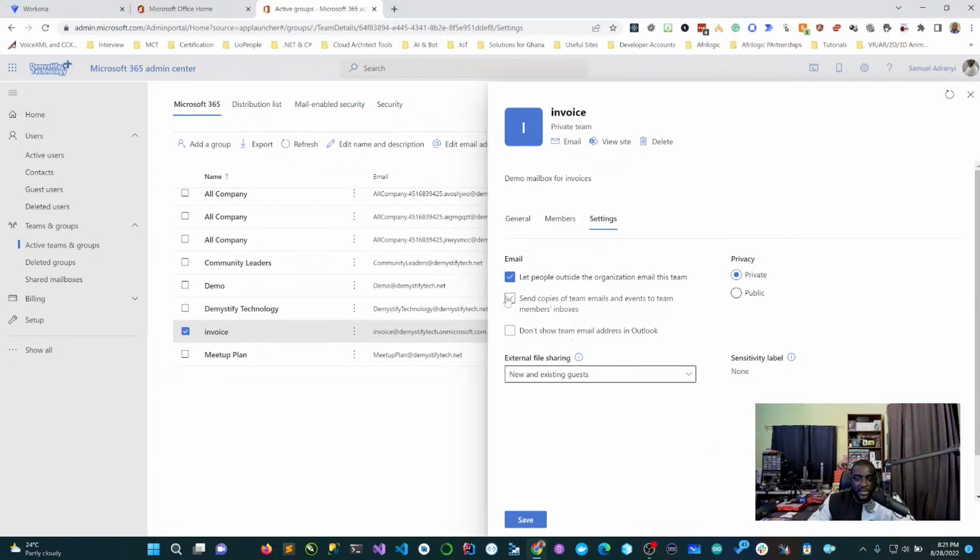So, don't worry. Well, let's just leave this. Don't show team email address in Outbox. That's okay. External file sharing. Let's see. Yeah. Okay, so that's fine. The key thing is to let people outside the organization email this.